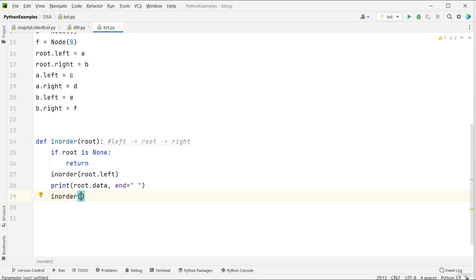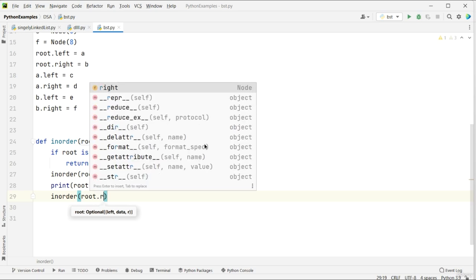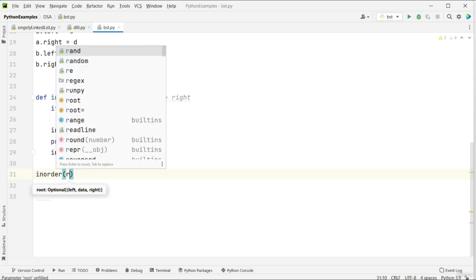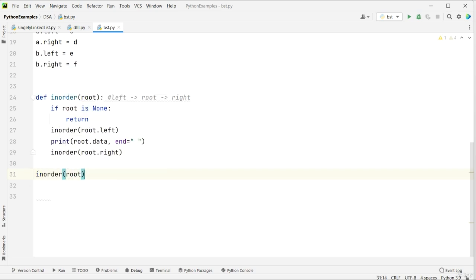As we want to traverse the right subtree after traversing the left, then we will go to root, then we will go to right, so root dot right. So let us try and run this. So inorder, then we will pass root of our tree, root. Let us run the code.